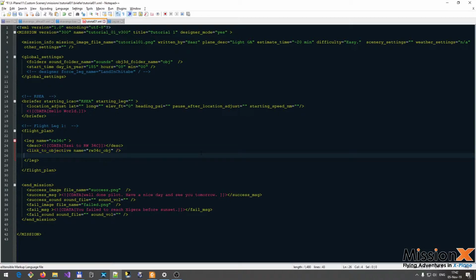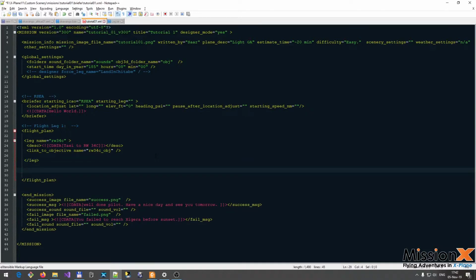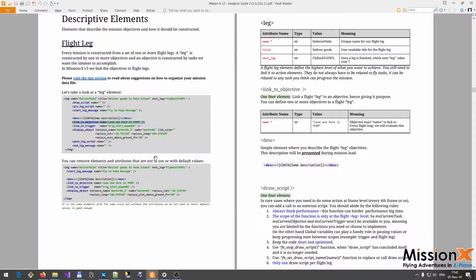So yeah, I think we have what we need just for the objective. Do we want to send a message? Yes. But let's wait a little bit with messages. Just want to make sure that we have what it needs to have a flight plan. So now let's add in objective. So let's see.